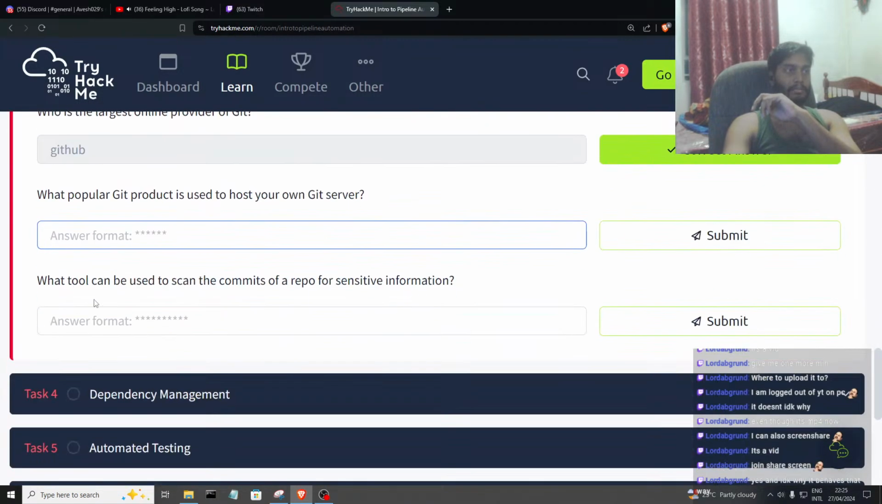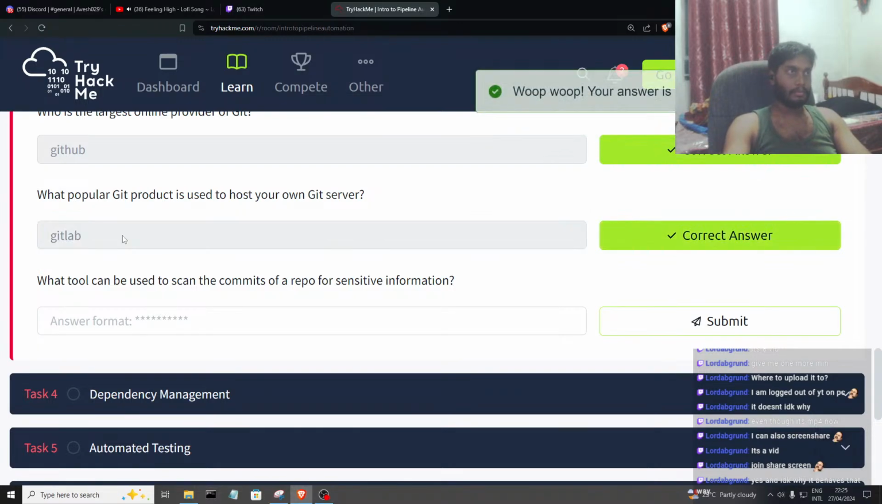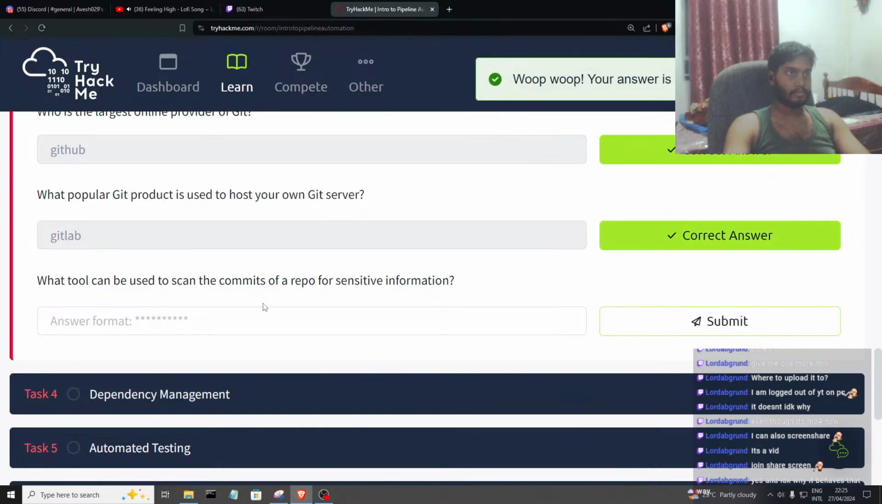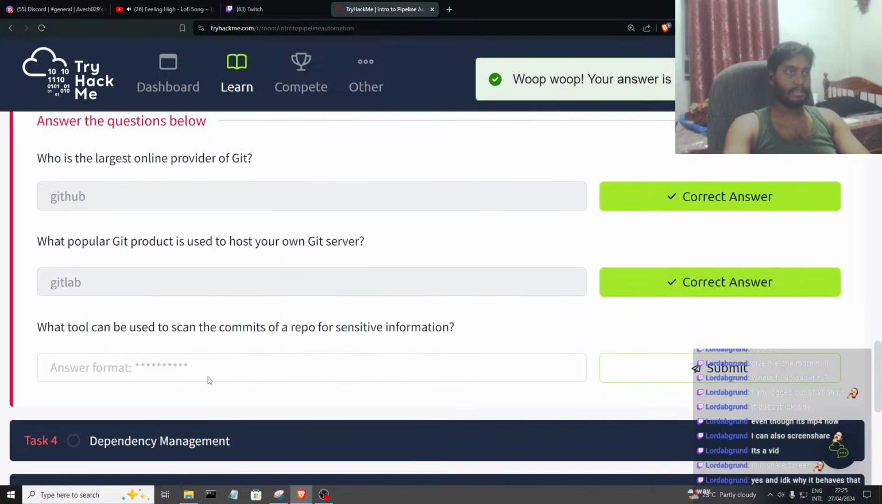Oh, there we go. GitLab. There we go. GitLab. There you go. Gitty leaks.